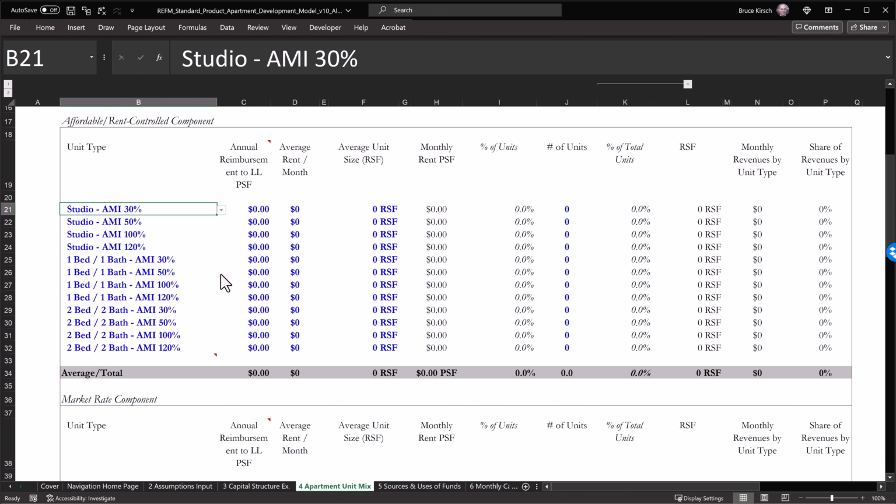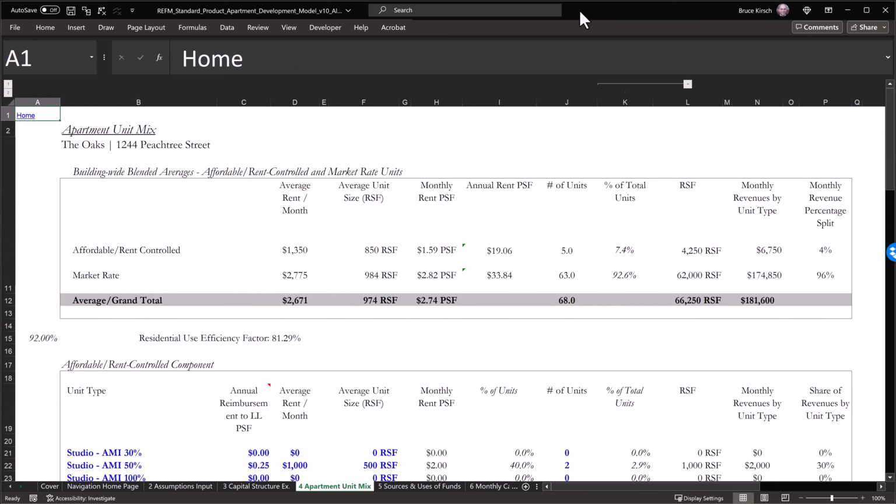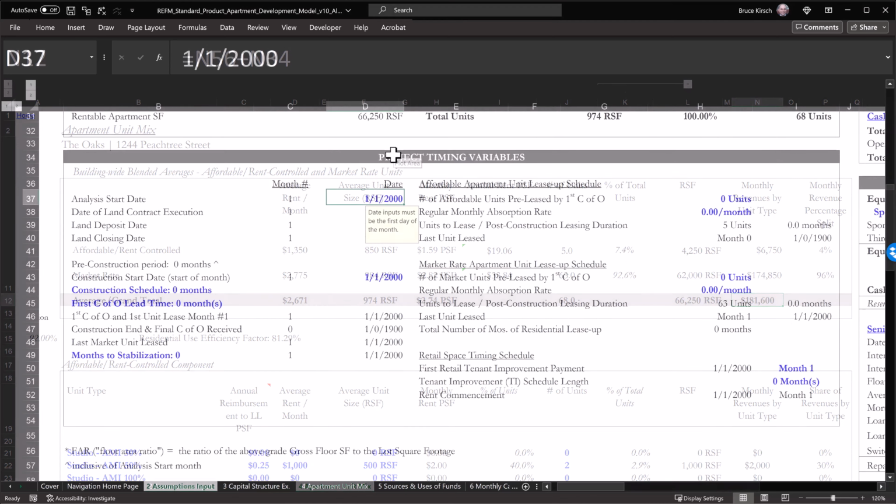Now I'll enter in some illustrative values in time-lapse. With values entered in, we now see our building-wide averages for unit size, rent per square foot per month, and the totals for the unit count and rentable square footage, and monthly revenues of roughly $181,000. Now let's return to the Assumptions tab.